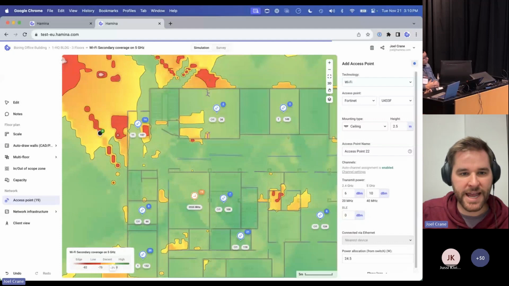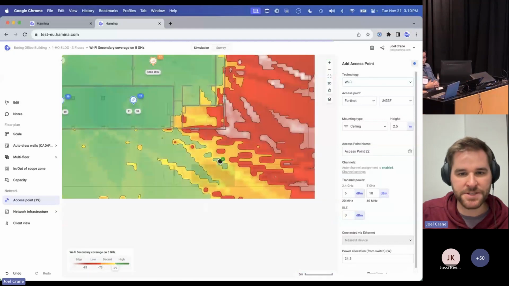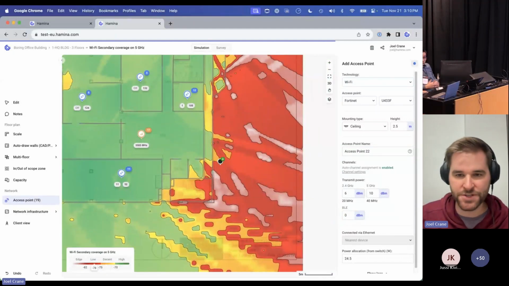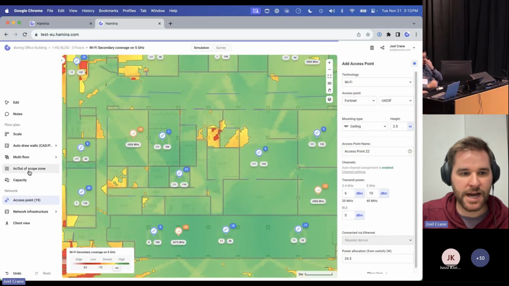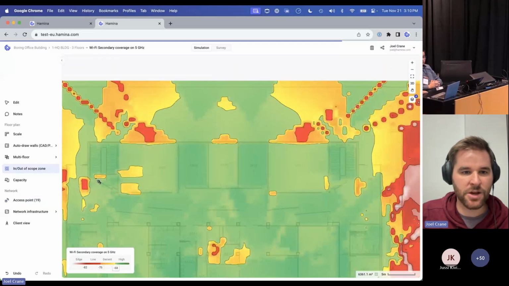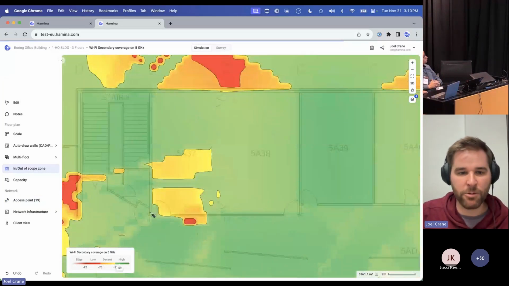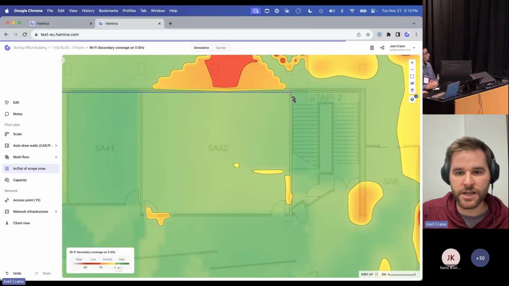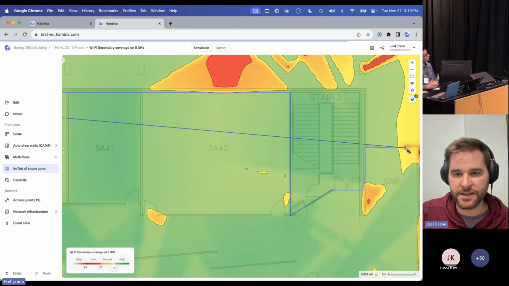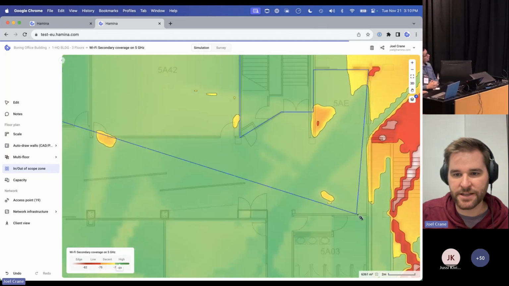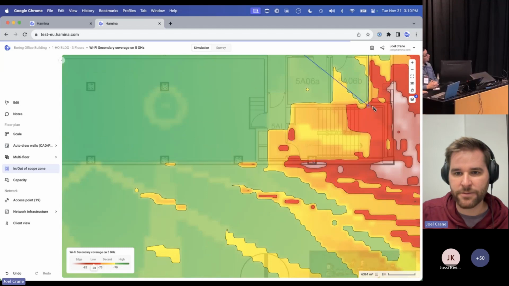But one problem that I have is I'm showing coverage outside of the building, and it makes it look worse than it really is. So to better set our requirements, I'm going to use a scope zone. A scope zone tells us where we want Wi-Fi and where we don't care. I'm going to draw in the scope zone, kind of like I draw in walls. I'm just going to go around and left click, left click, left click, and keep doing that until I've traced in the entire floor.